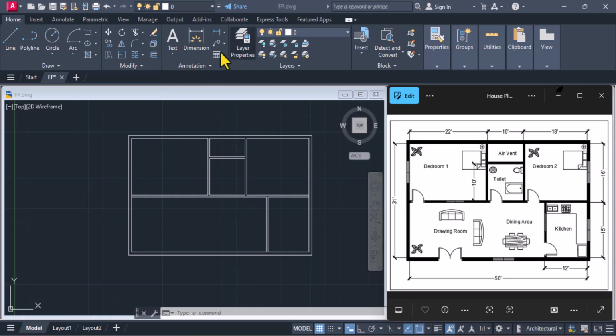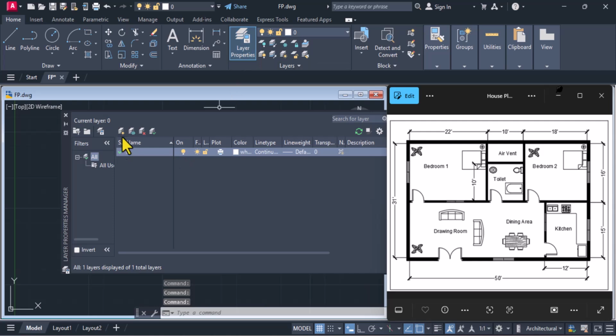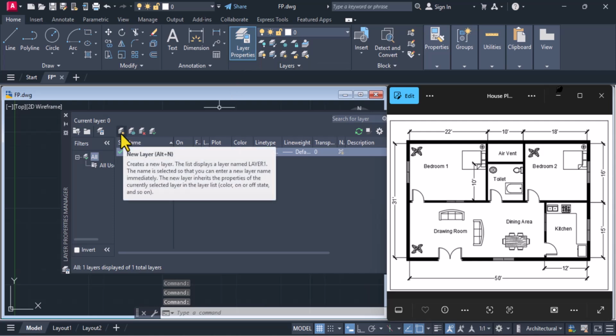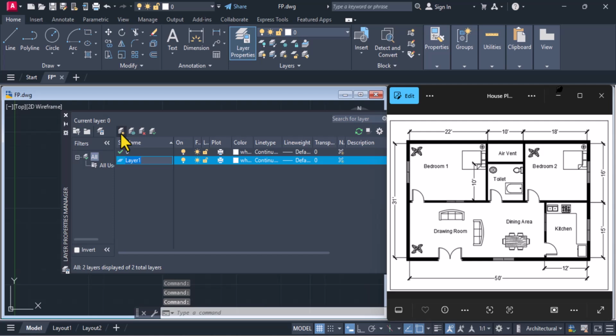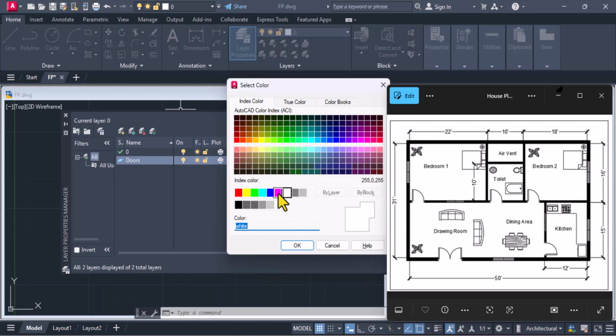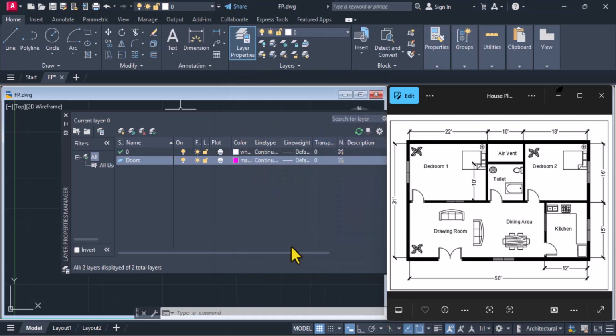So we'll click on the Home tab in the Layers panel and click on Layer Properties. In Layer Properties, we'll click on this icon, which is New Layer, and we'll create the first layer and title it as Doors and hit enter. We'll change the color of this layer to magenta and then click on OK.